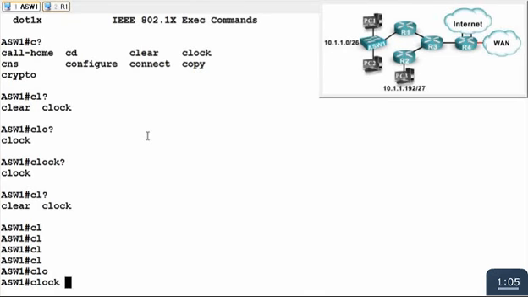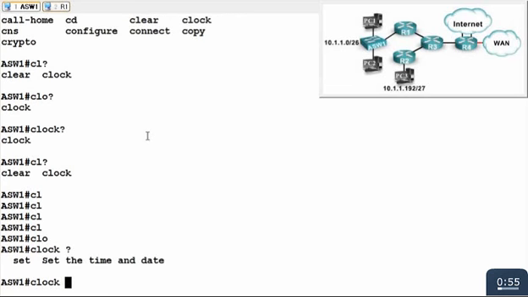But there's another great thing as well. Whether I type in clock here, or I just type in CLO, it means the exact same thing. For example, if I type in clock and hit question mark, look at this. It's giving me some options now that go with clock. We'll talk about that here shortly.